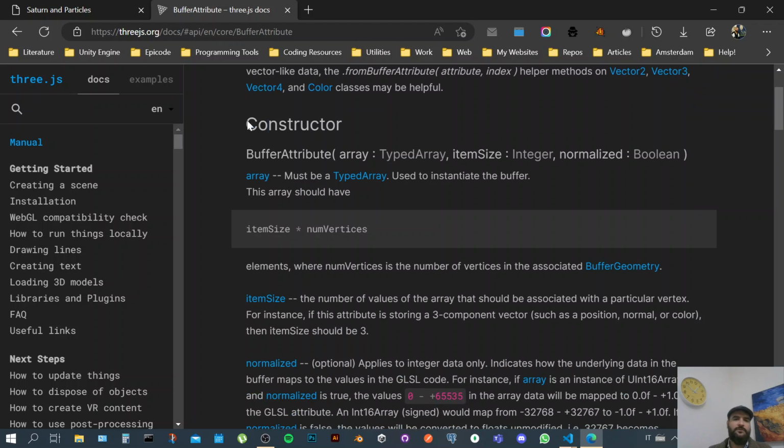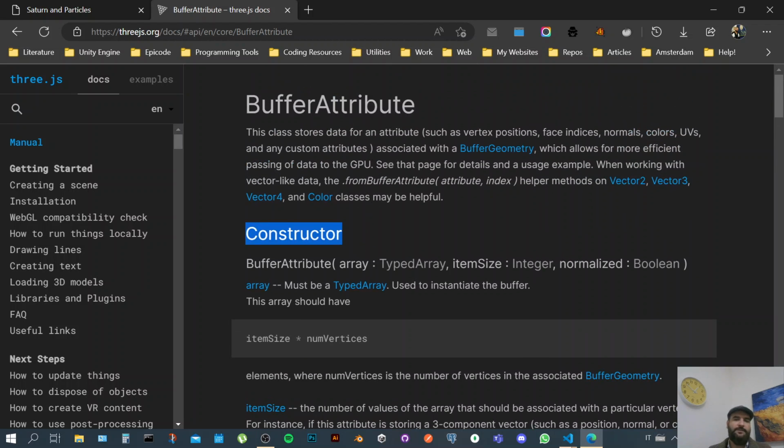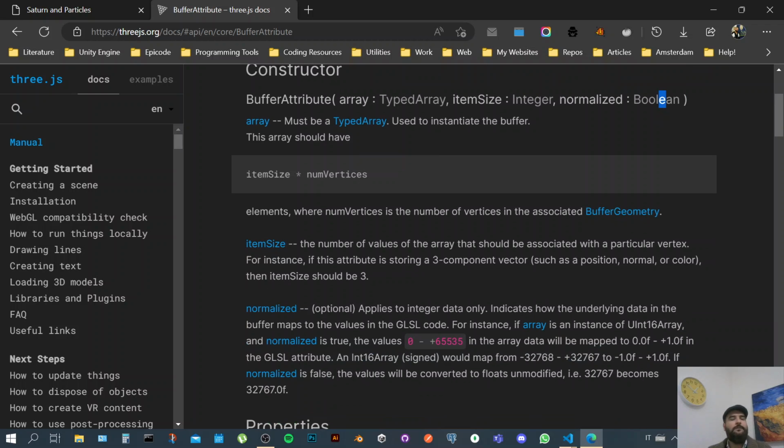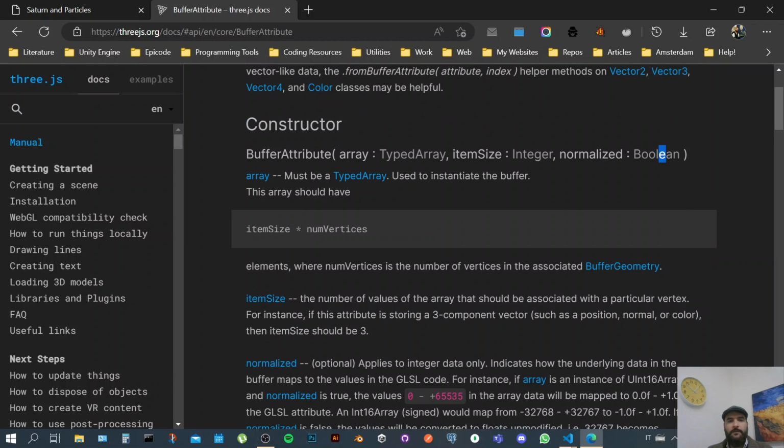Then the constructor. As we said before, every class has a constructor, and this constructor is made of array, which is a typed array, the item size, which is an integer, and normalized, which is a boolean. What are these? You might be confused about what we are talking about. So it was the array, the first parameter, and item size.